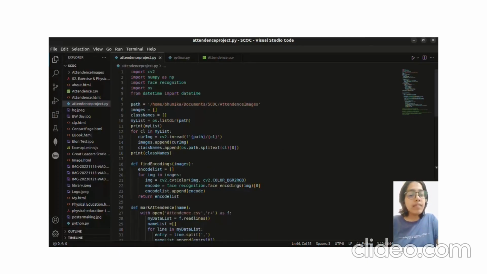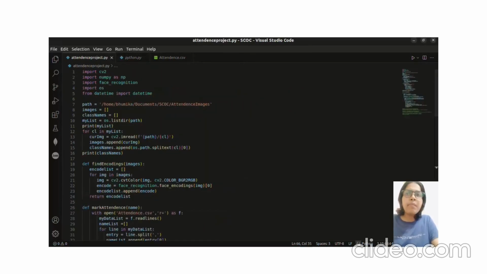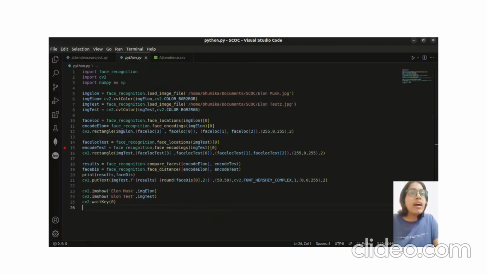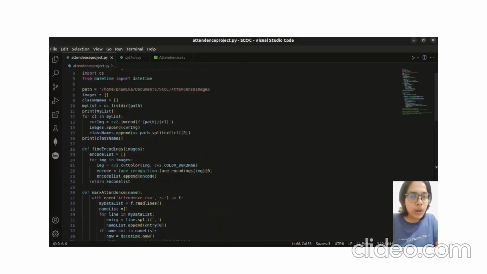So I have developed this project using Python. I've used libraries like OpenCV, OS, face recognition, date and time, and many more. So yeah, let me quickly show you all how it basically works.